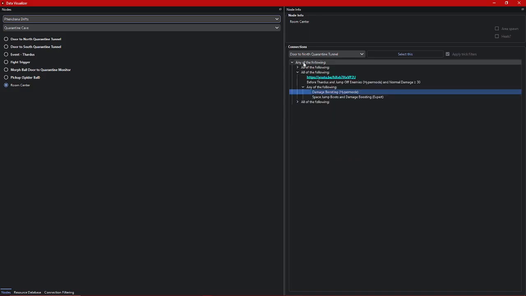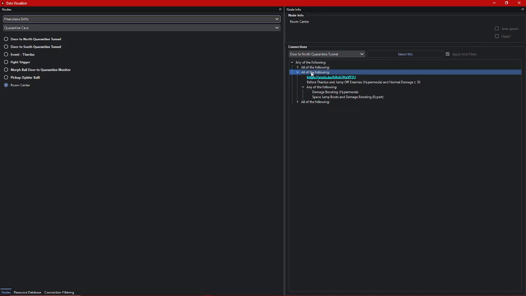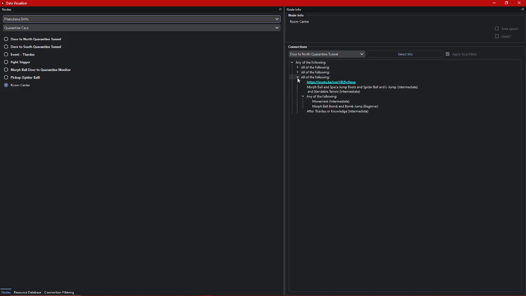So if I'm looking at this now, any of the following into all of the following here. So we can just have this and fulfill it. So we first of all need this, and if we also have any of the following here, we would need either this or this to fill it along with this. And that also goes with any of these.